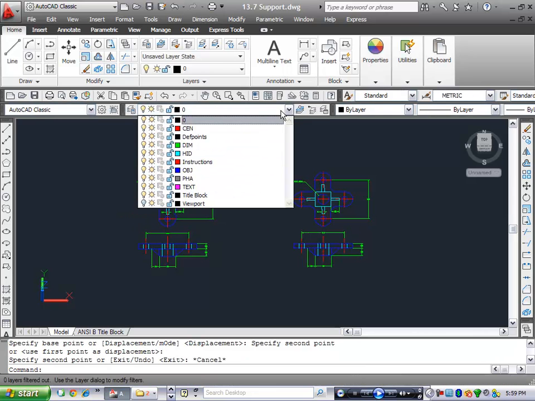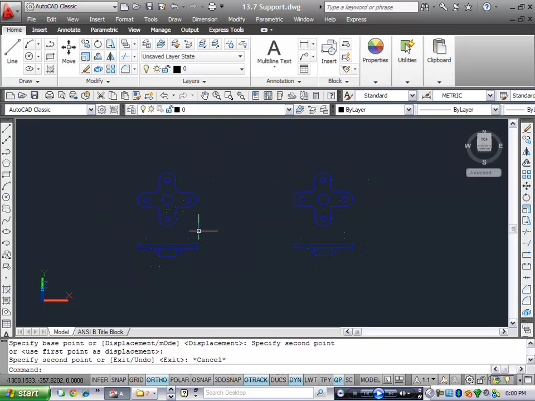Turn off the dimension layer, hidden line, and center line layers. That'll leave us with the base geometry. It's important that all the endpoints of the lines are connected endpoint to endpoint and that there's no gaps within the geometry. Once we have the part drawn, we have to think about how we're going to model it.